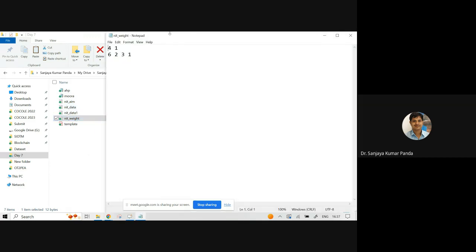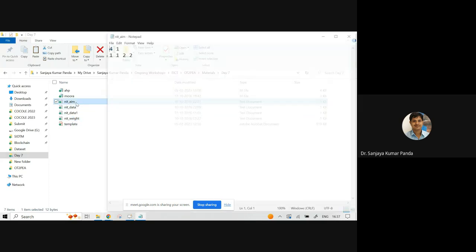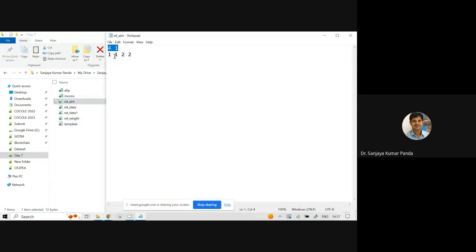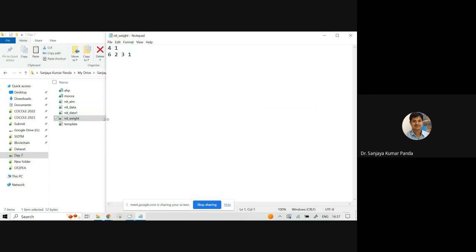Let me open NIT weight. So weight means we have considered 4 different criteria, right? They are represented in one dimension, or one row, right? That's why we say 4, 1. So the weight values are 6, 2, 3, 1. Now, if you open NIT aim, it is 4, 1, which says that for the first 2 attributes, 1 means it is a beneficial attribute, 2 indicates they are non-beneficial attributes. And that is NIT weight and aim done.